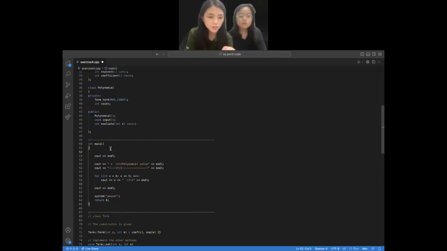You see, the main function just needs to create a polynomial object and add terms to the polynomial using user input, then evaluate the polynomial with different values of x from 0 to 5 and print the result onto the screen. Actually, it doesn't tell us to print the degree, so I don't know why it suddenly says to print the degree of the polynomial onto the screen. I think it's not necessary.